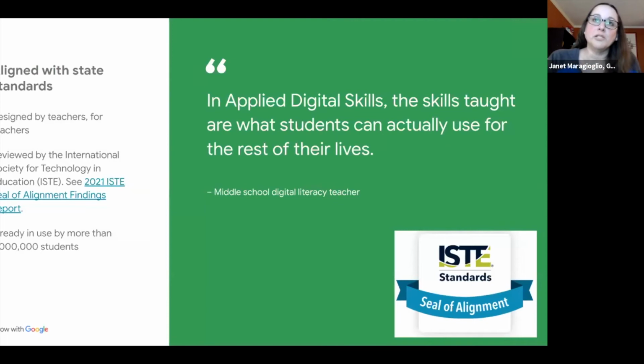Since it was launched in 2017, over 2 million students across the United States have used the curriculum, and the design of the curriculum has also taken into account the need to meet state standards. It's currently aligned with state technology standards across the country and has received the seal of alignment for proficiency from ISTE.